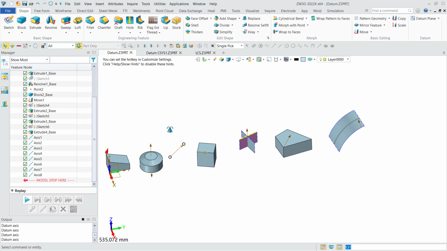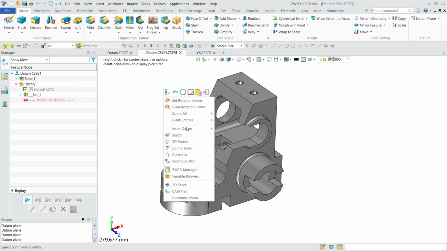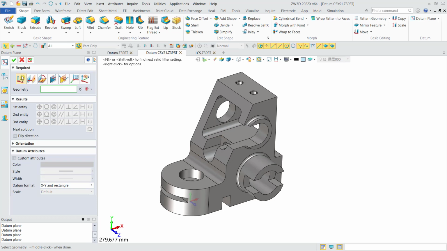Next, I will show you how to create datum plane and the datum coordinate system. We'll use this case to show you. For datum plane, we also have 7 ways to create it. The first one is by geometry. You can select 1, 2, or 3 entities, then ZW3D will offer you the best solution based on the entities you select. For example, if we select a point and a face, then the datum will be located at the point, and meanwhile it's parallel to the face you select.